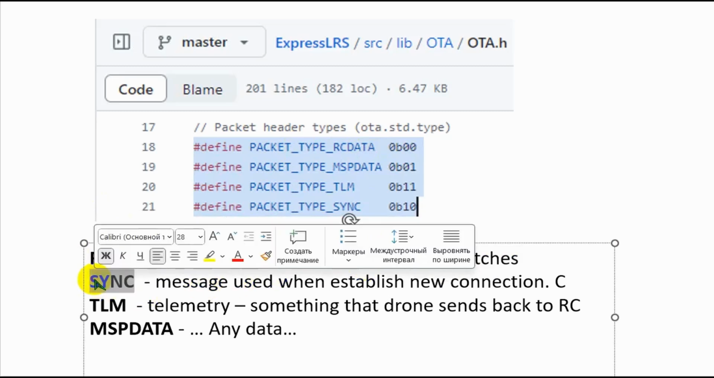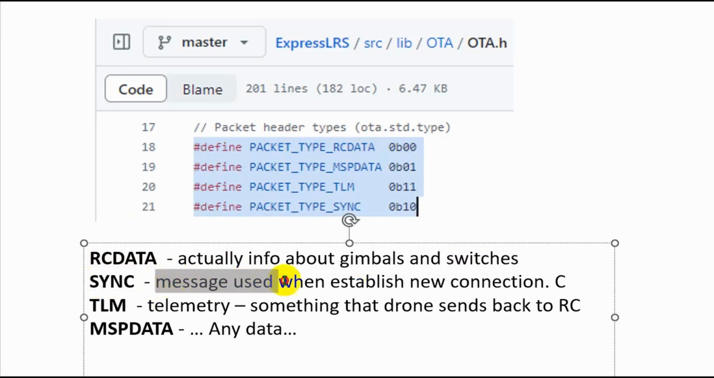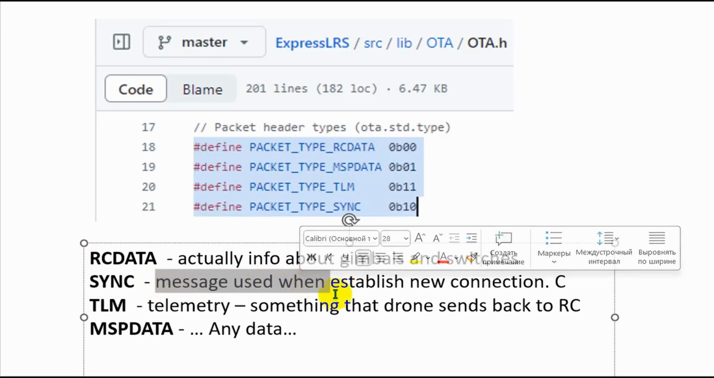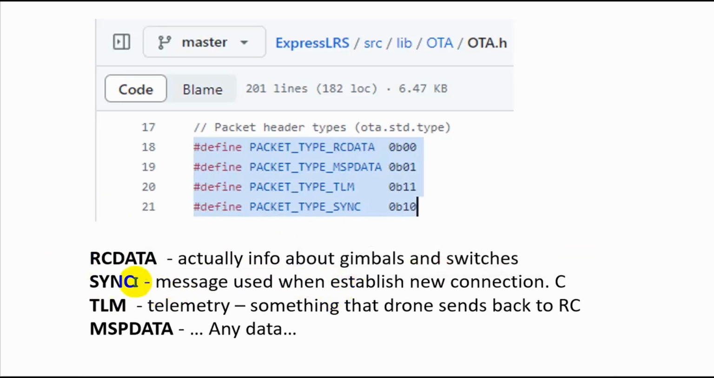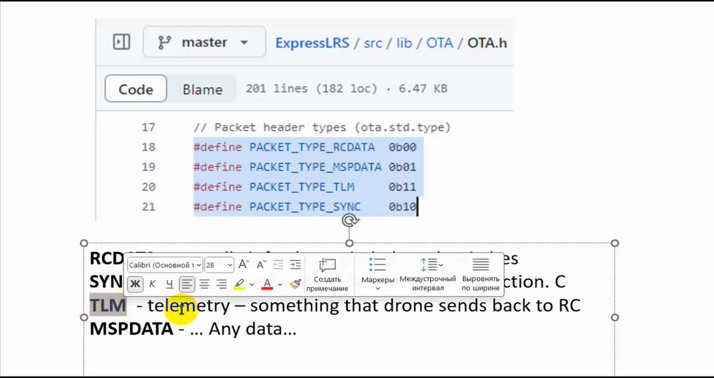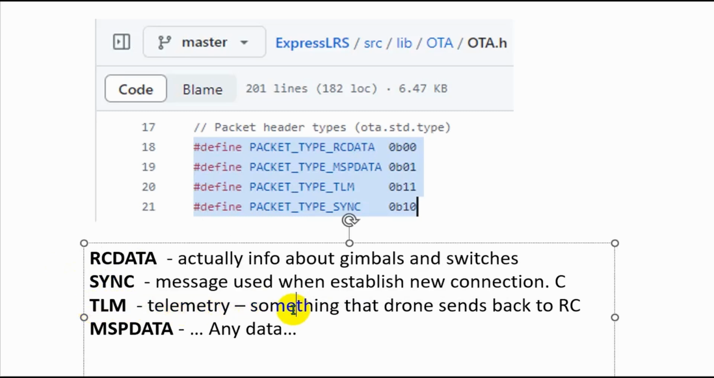It may be a sync packet. It is the first message that is used when we establish a connection. I will tell more about it a bit later. Telemetry message is also another type of message. It is a back message. It's something that's sent not from the RC to the drone, but from the drone back to the remote control. I will also tell about it a bit later.